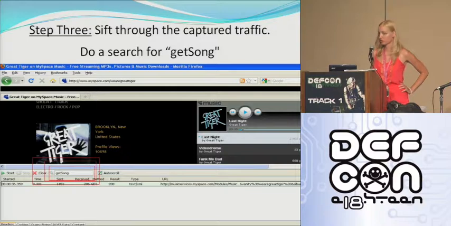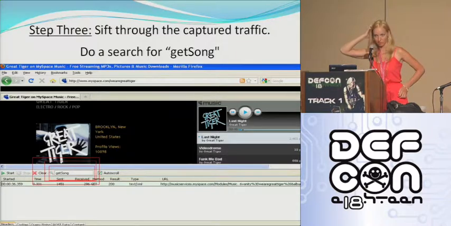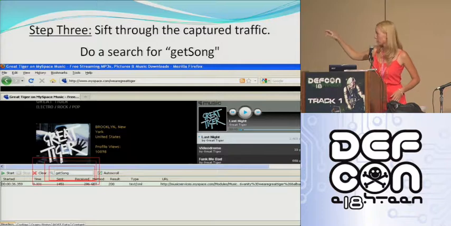All right, the next step is you have to traverse all this captured traffic. So I tried to find something unique about the URL that I captured so that you can always find it. The unique string that I found was, if you search for get song, it'll return just one URL. And get song is case sensitive.